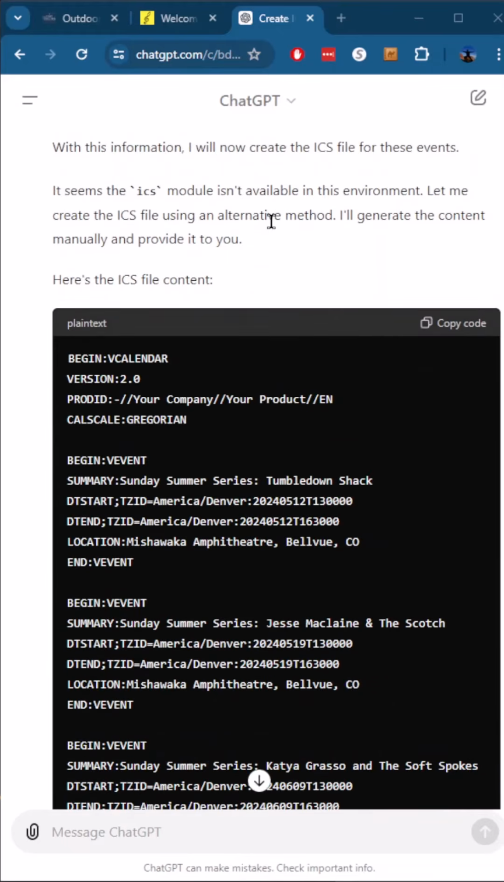Now, while it didn't directly produce the ICS file, I then copied this code over into a text editor and then saved it as an ICS file. And lo and behold, I was able to import this into my calendar, and it had all the information I was looking for.